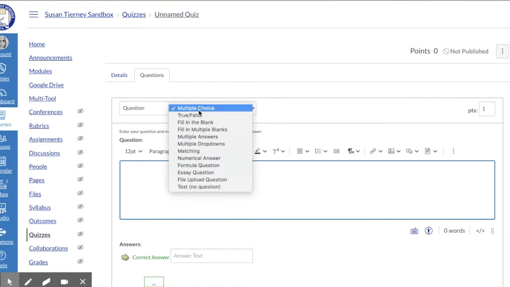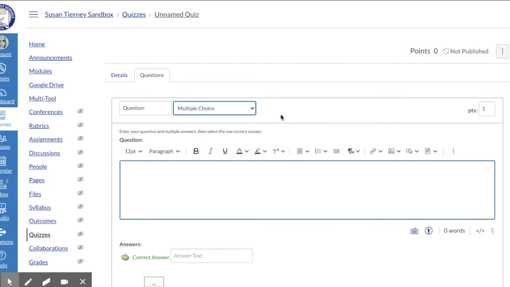Canvas quizzes will always default to multiple choice questions. However, you have several different options of quiz types. You can do true, false, fill in the blank, fill in multiple blanks, multiple answer, multiple dropdowns, matching, numerical answers, formula questions, essay questions, file upload questions, and then just a text where there's really no question. You're just giving students information. All questions will be auto-scored by Canvas with the exception of the essay question and the file upload question. Let's get started in adding some questions to this quiz.